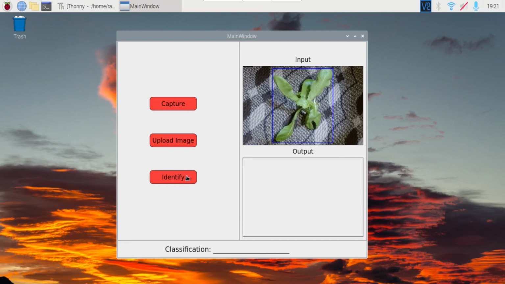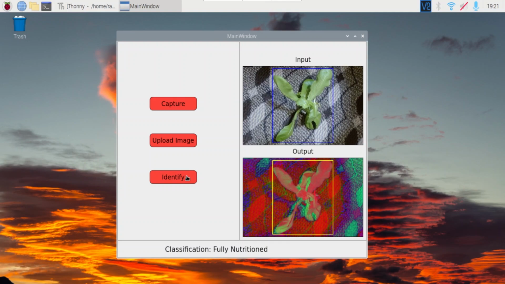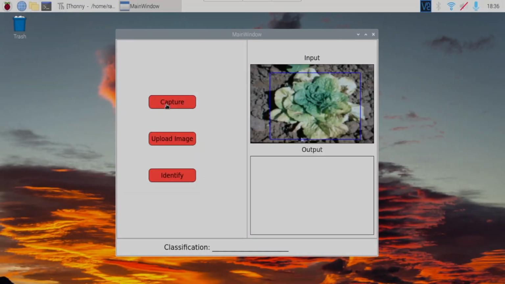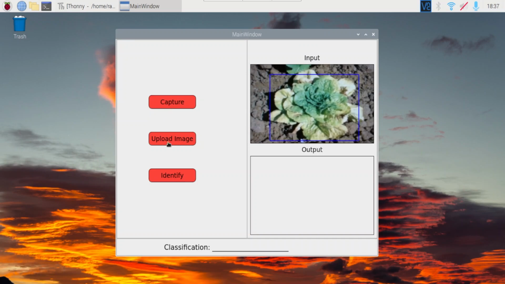First, we test a fully nutritioned lettuce and identify its classification. Second, we test a nitrogen deficient lettuce and identify it.